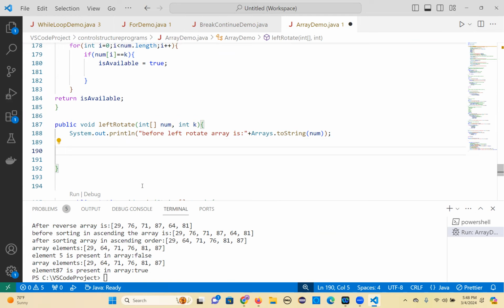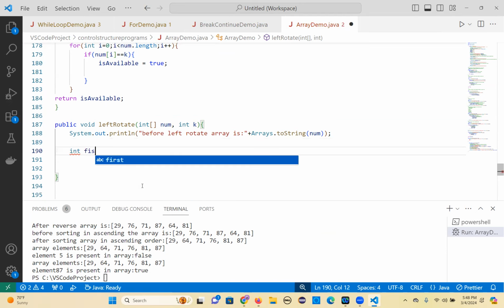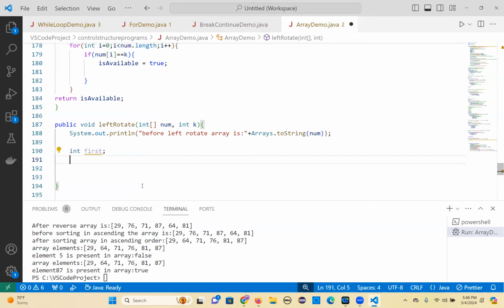Take one int position, one temporary variable. I'll take the first element. I'm taking the first element into this variable. That's why I declared one first variable. Initially, if you want, you can keep it. Otherwise, I'm going to assign that inside the for loop.